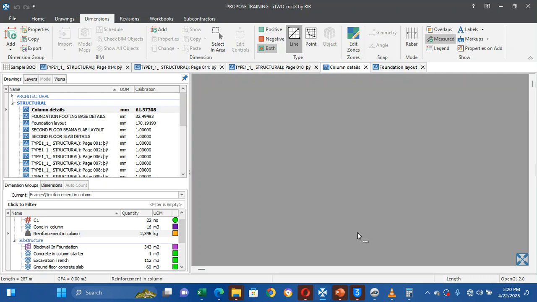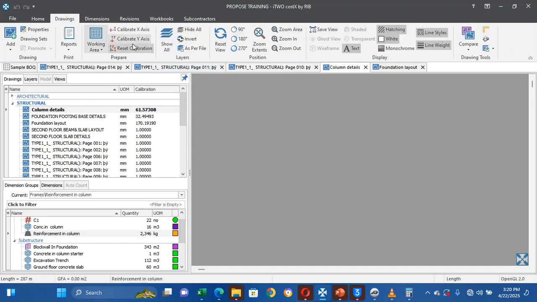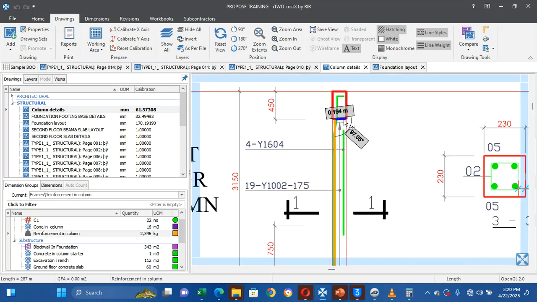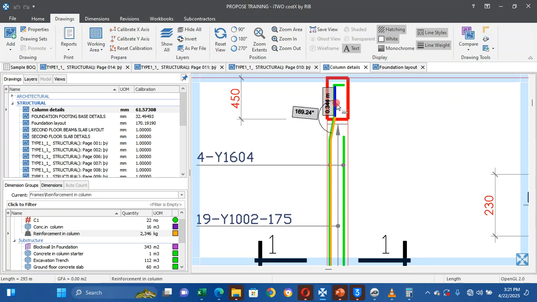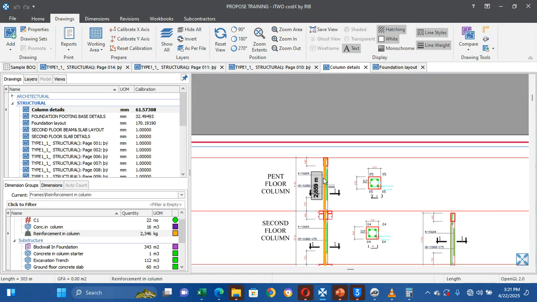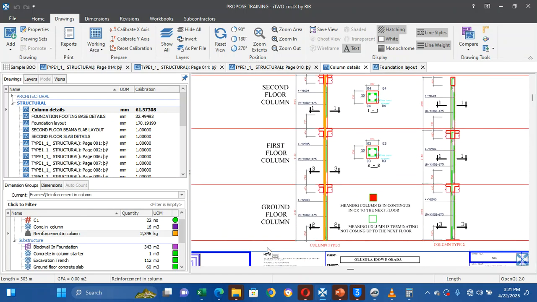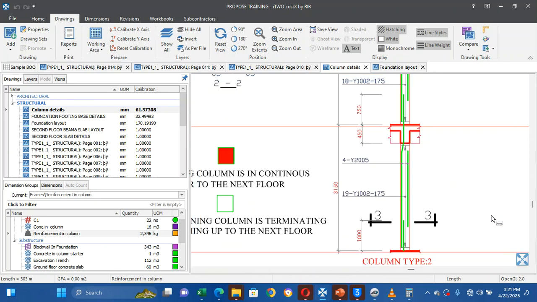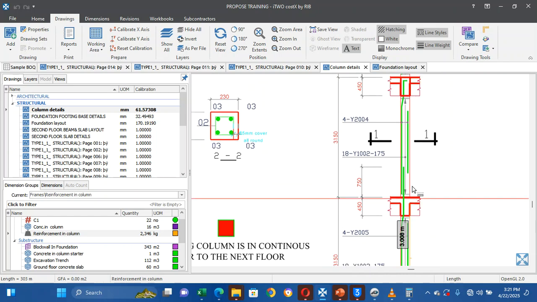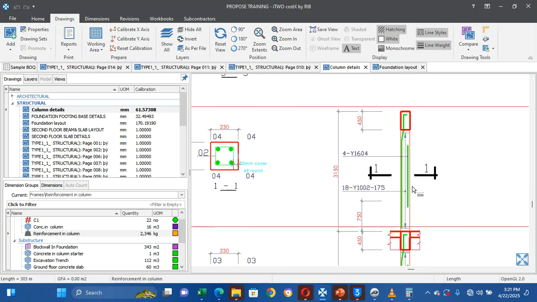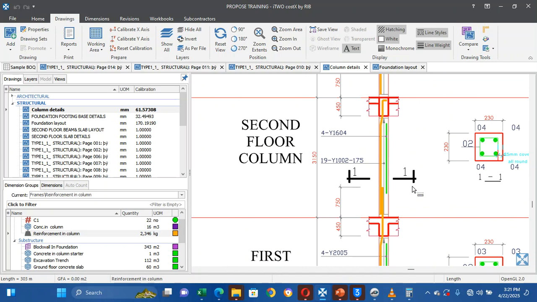Well, where's my drawing? Okay. So we also have here to be 4y20 all through, 4y20, 4y20, 4y20.